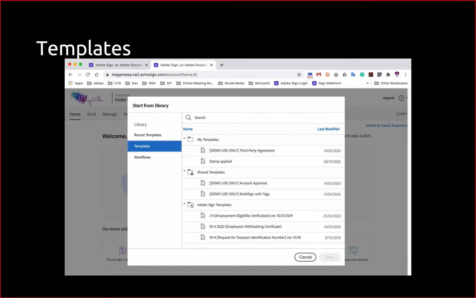Templates, what I do want to mention here about templates is templates can be on a per user level, right? It could be on a departmental level, or it could be on an organization or an institutional level. So again, depending on how the templates are created.